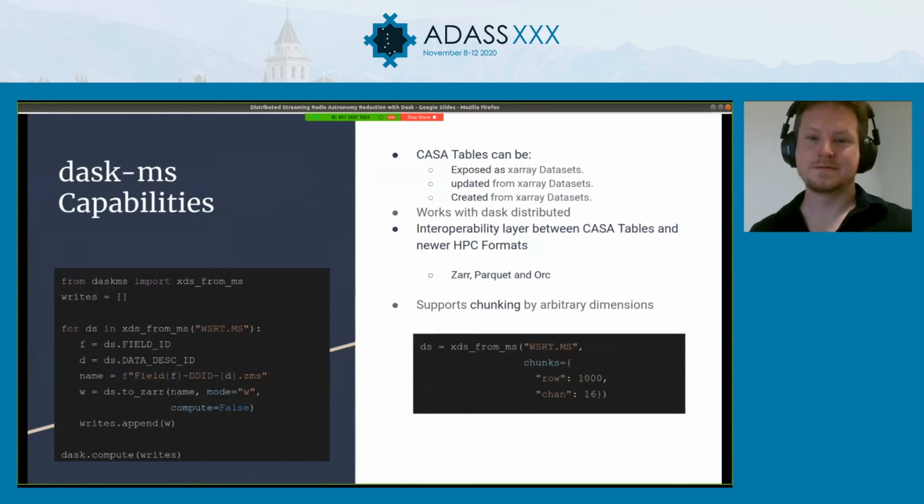Another important feature is that your chunking influences your memory characteristics, and dask-ms supports chunking by arbitrary dimensions. Here we've specified a chunking of 1,000 rows and 16 channels. And it's important to emphasize that if you go too small, you'll generally have bad CPU performance, and if you go too large, you'll tend to run out of memory.